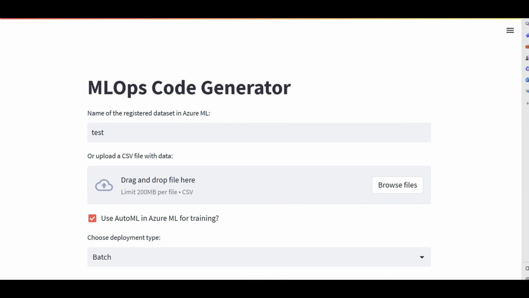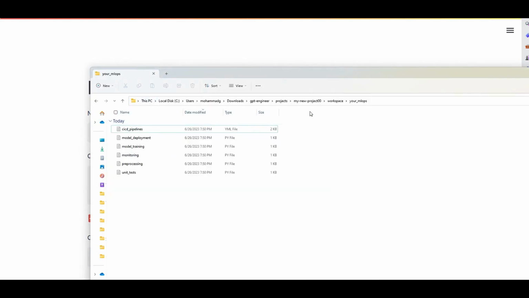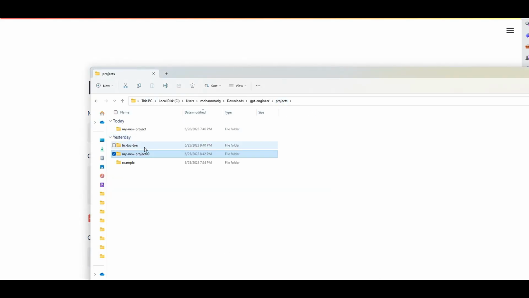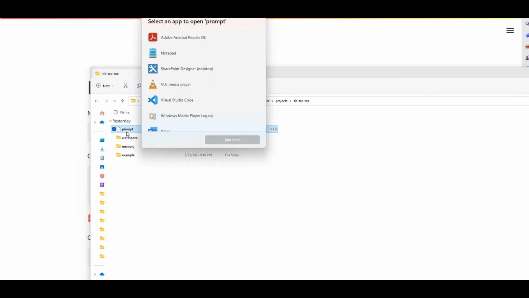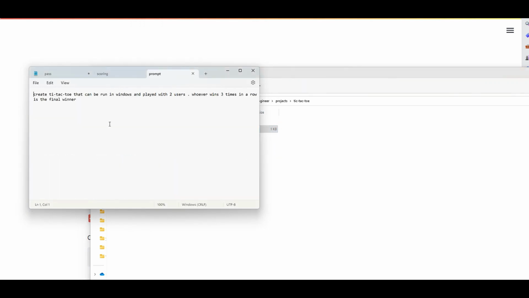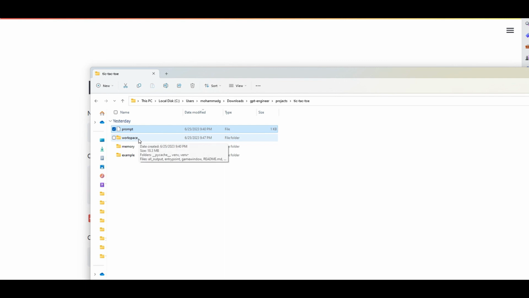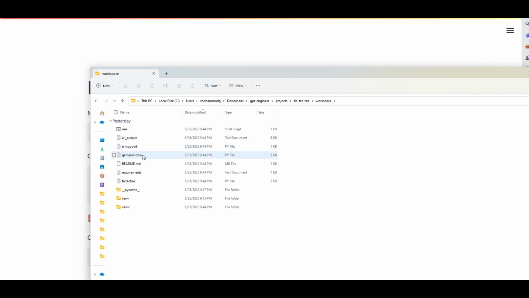Not only that, I added another thing. If I go back to my projects, you'll see I did the same thing to create a tic-tac-toe game on my computer, and this was my prompt. I simply said, create tic-tac-toe that can be run in Windows and played with two users. Whoever wins three times in a row is the final winner. That's it. I ran the exact same process, it asked me some clarification questions, I answered them, and then it created this workspace for me. I can see my entry point, which is the game, got created. So let's run it actually.